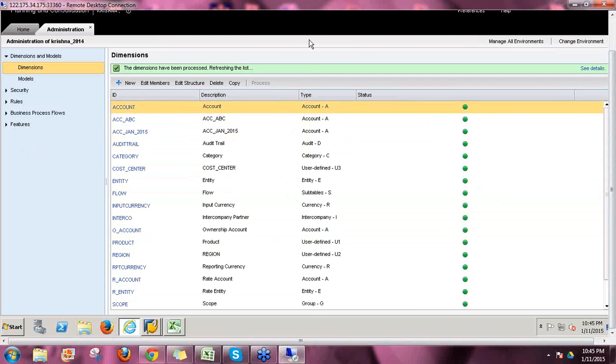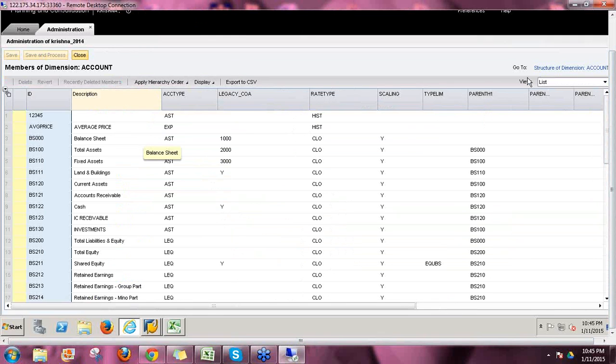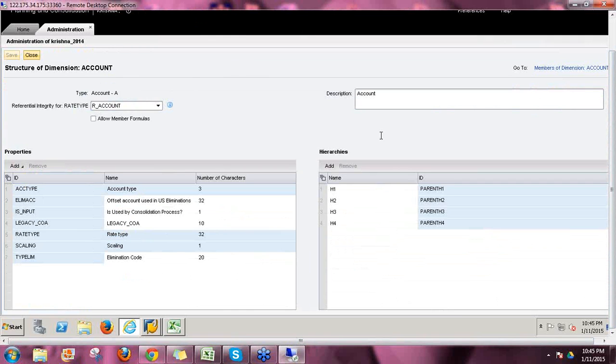Okay. Now, as I said, there is something called referential integrity. Now go to the account dimension. Go to the structure of the dimension. There is something called referential integrity. What is meant by referential integrity? If you see here the information button, the value of the property rate type can be checked against the member of the dimension called R_account. That means I am saying referential integrity for the rate type property is referentially integrated with the R_account dimension.